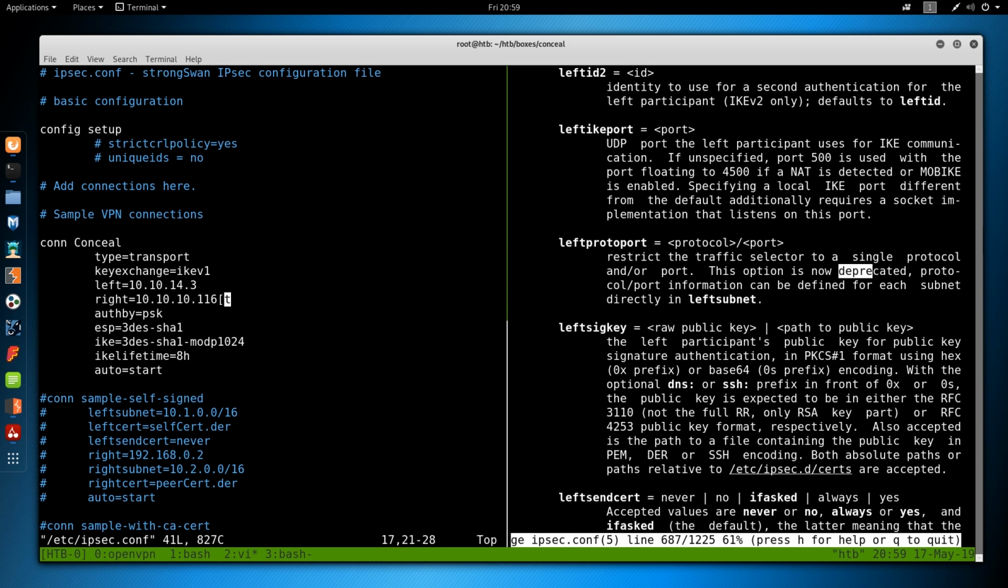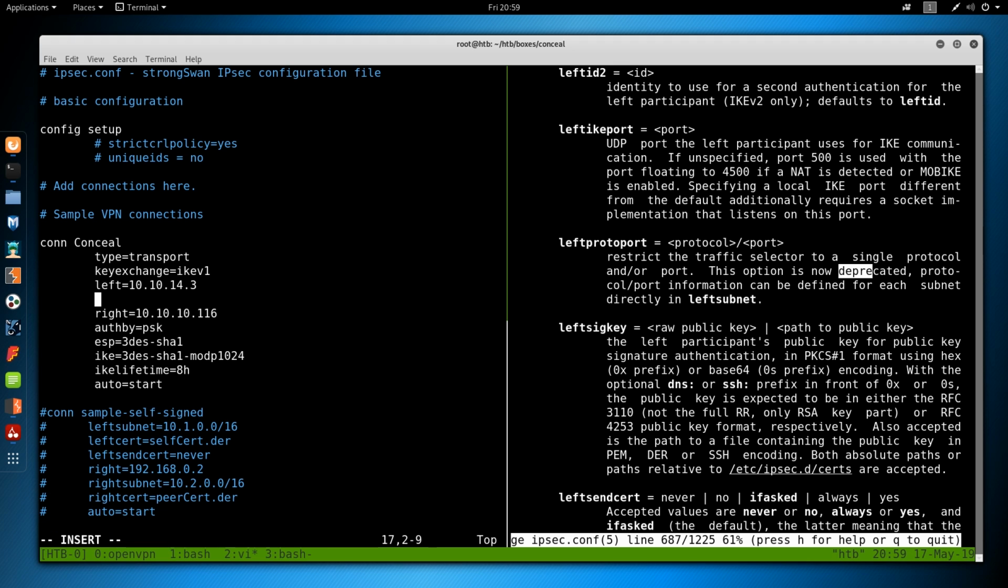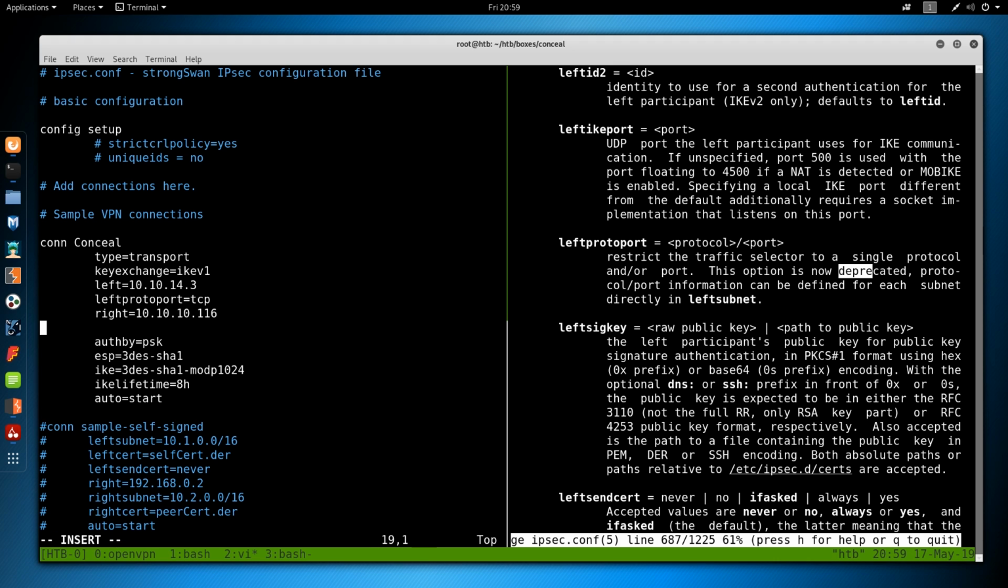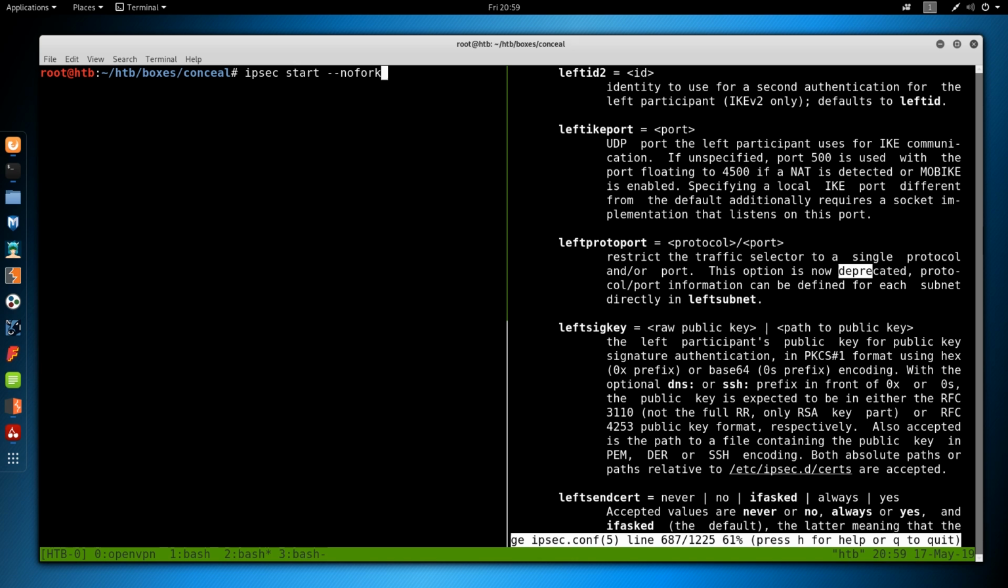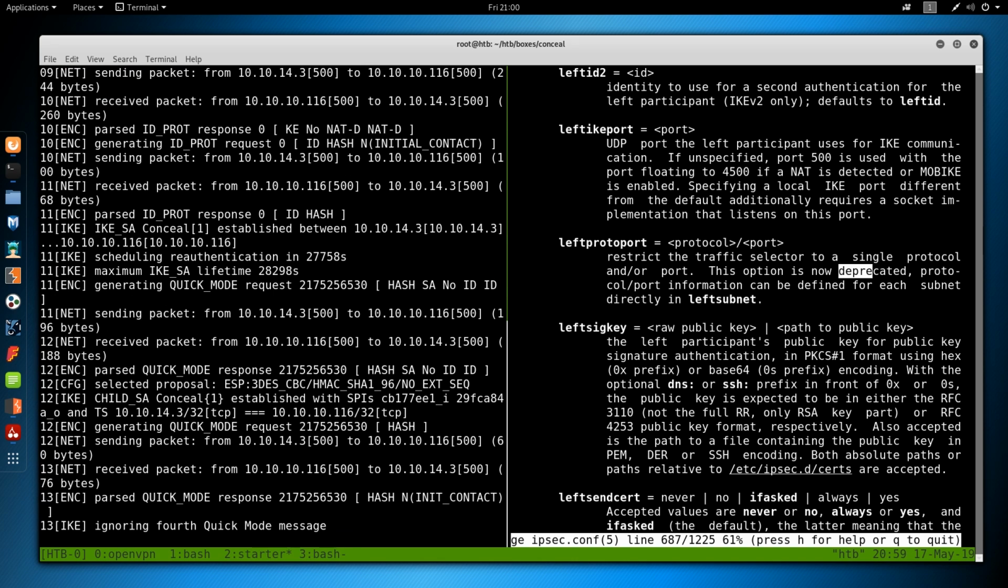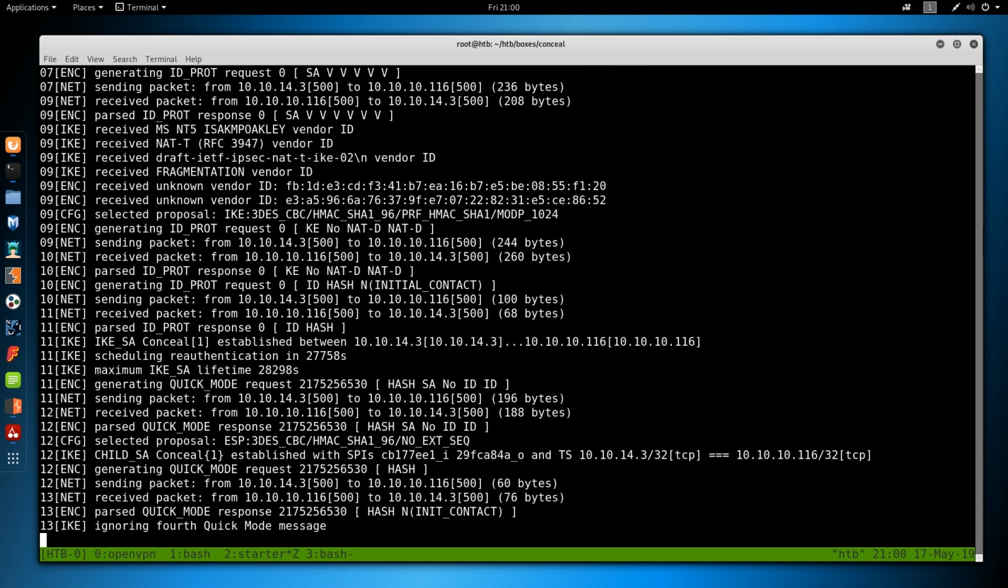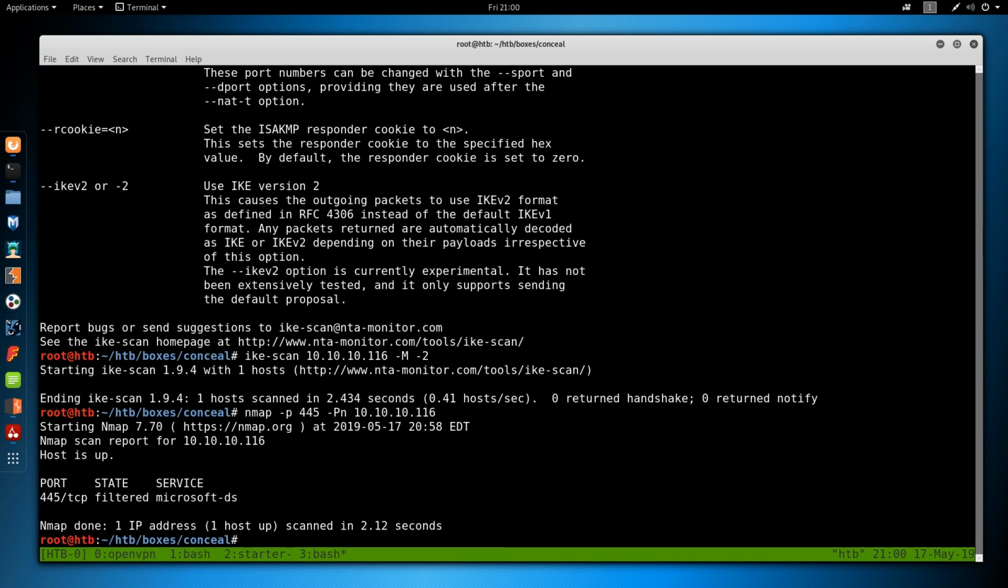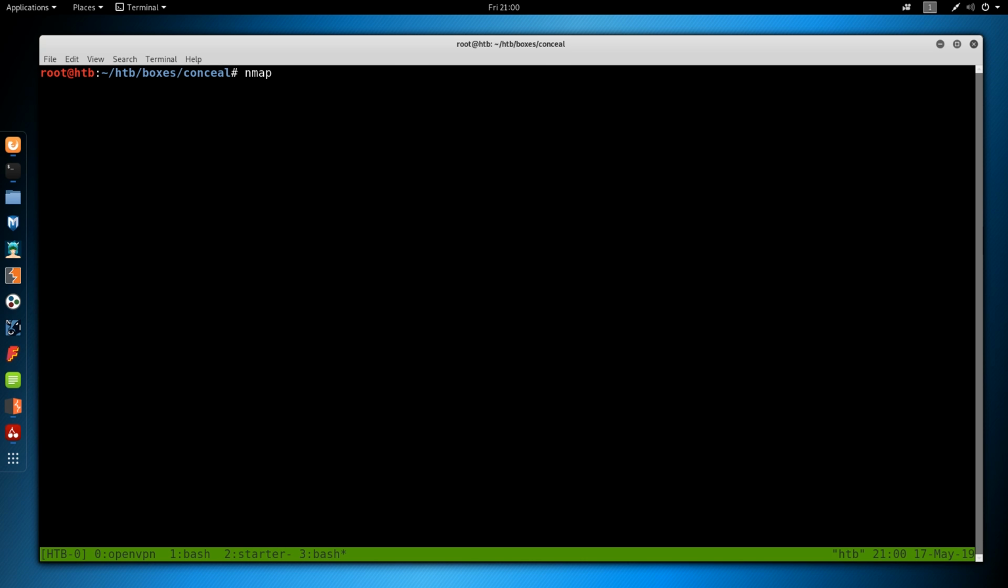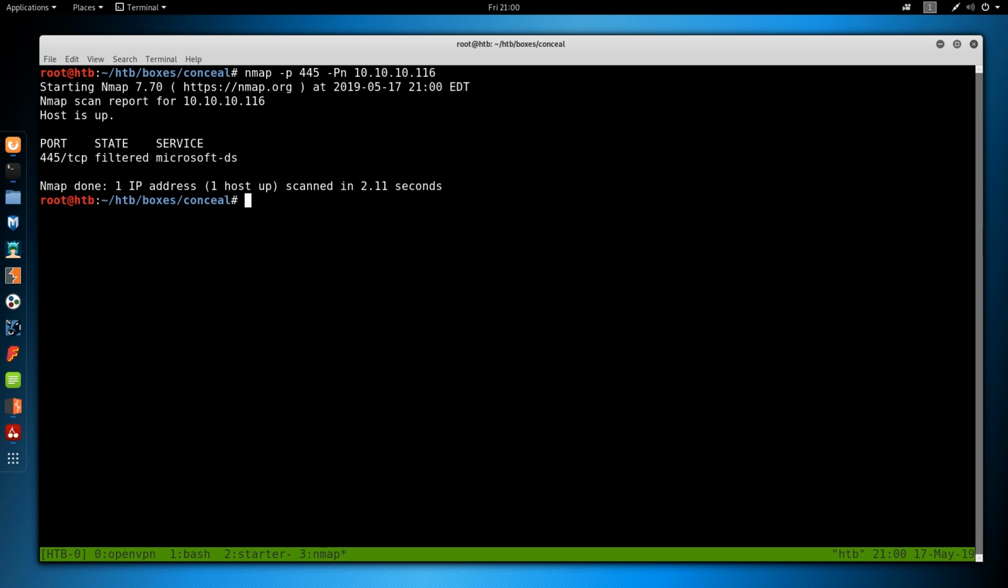So we'll do left proto port equals TCP, and then right proto port equals TCP. So let's try running this again. And we don't end with an error message. Everything looks good. If we go over here, we can try nmap -p 445. We can just do the same thing we did. And it should say filtered.